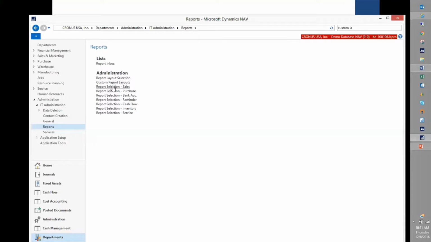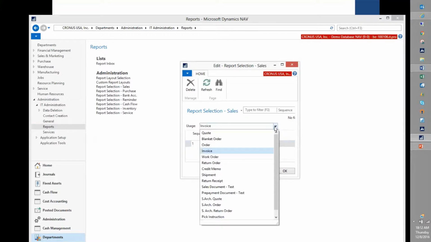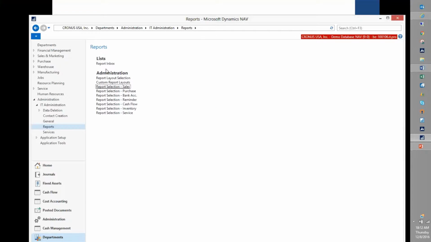So the first area that I had showed you was report selection. I'm just going to show you that real quickly. And like I said, this is specific for all of your sales documents. If I pull up this list, for instance, if you wanted to modify your credit memo, you can select credit memo, and on here it would tell you which report is actually being used if you go to print out a credit memo in NAV. So this is that area that I was initially referring to.